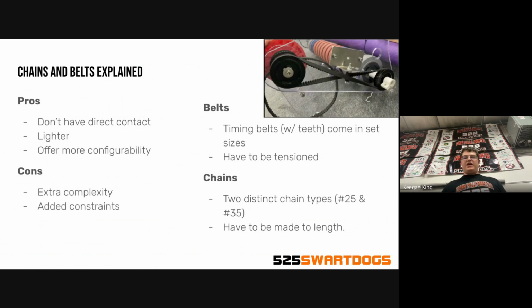And then with chains, it's a matter of choosing which chain type is a good idea. Number 25 is smaller, which we use for our hangers, and number 35 is bigger. And that's what I've seen used most commonly for manipulating large pivot arm joints. And those chains have to be made as close as you can possibly get to the length of the 2 points you're connecting.